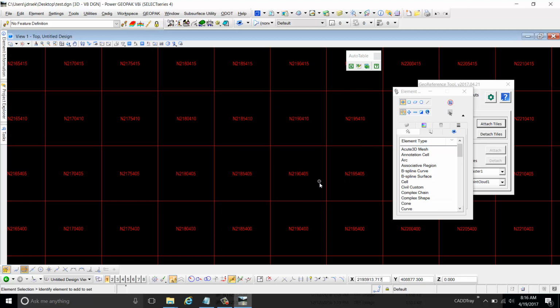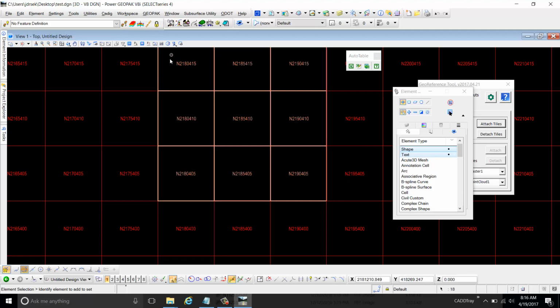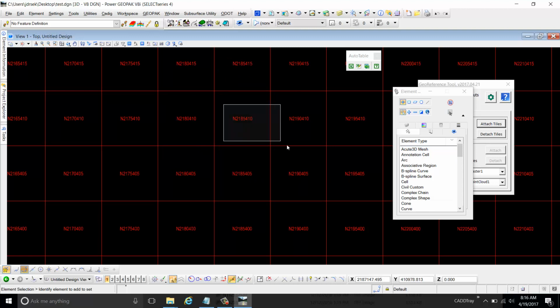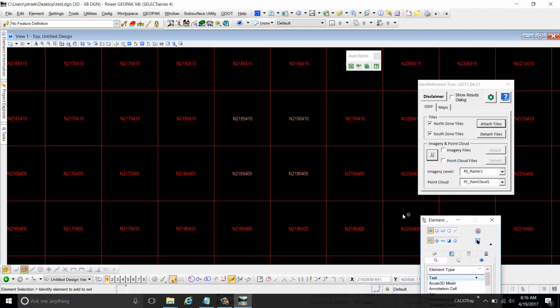And you can select more than just the text. It's going to know to only use these texts to figure out what to attach. So it's okay if the other thing is in your selection set. Okay. So say I wanted to attach these 4 tiles, and I wanted to attach the imagery. I could just check on imagery and hit attach. But if I wanted to check on imagery and point cloud, I'd get the imagery and the point cloud data for all the tiles I selected.